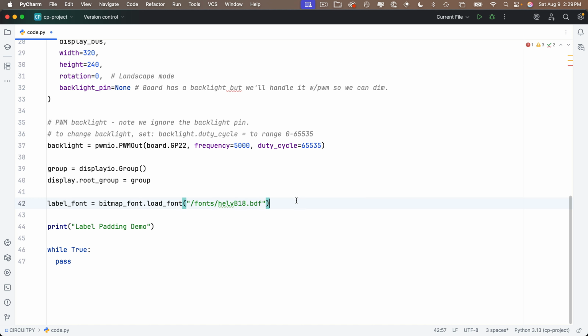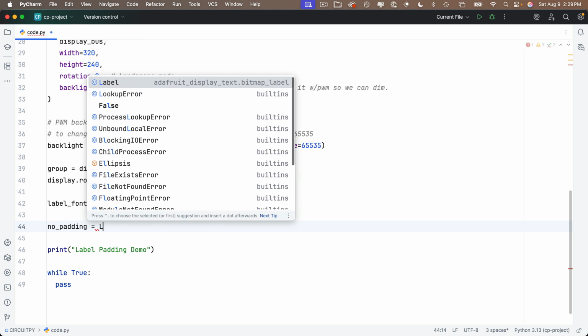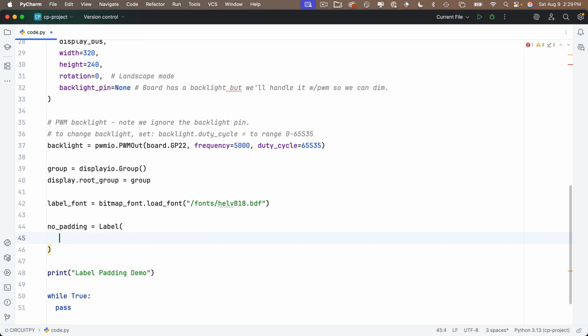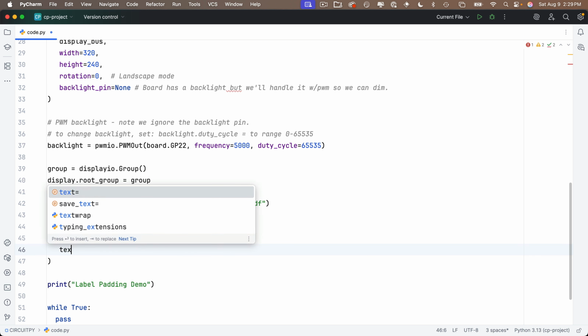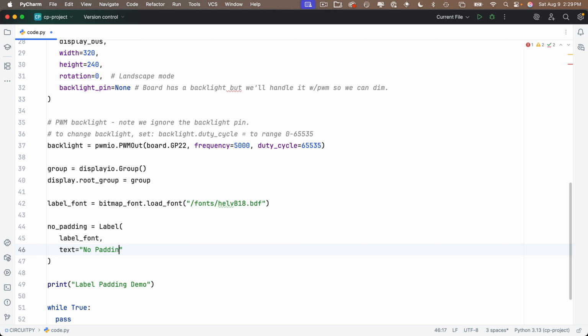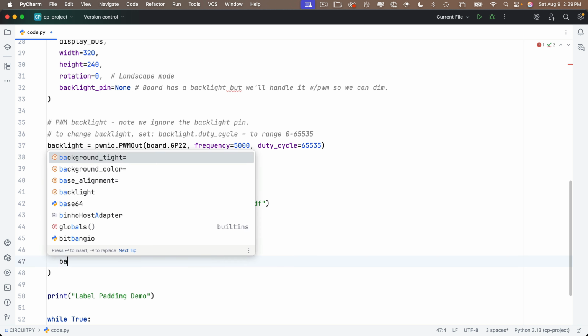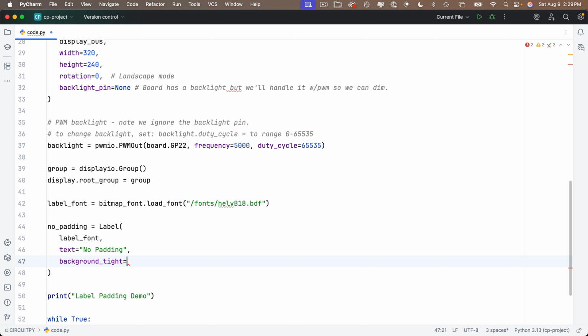Now let's create a label using what we learned in our prior lesson, so we'll call this first label no_padding. And to create this, we'll say equal, capital L Label, and in between parentheses, I'll press return to enter each of the parameters on a separate line. Our font is going to be label_font, comma, make sure you put commas after every parameter. The text is going to be equal to the string no padding, comma. We'll set background_tight equal to capital T True, comma.